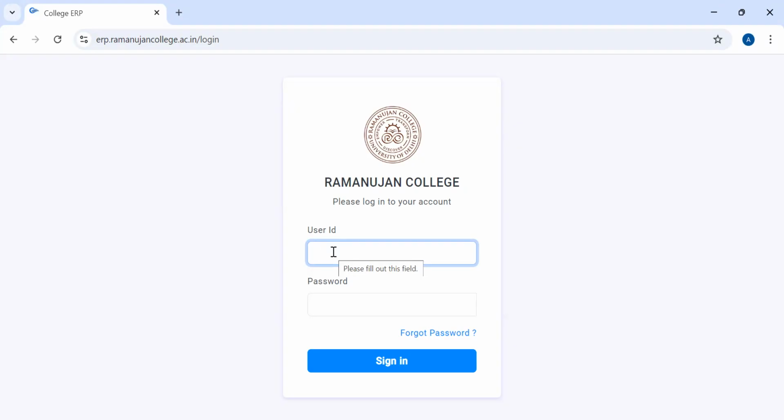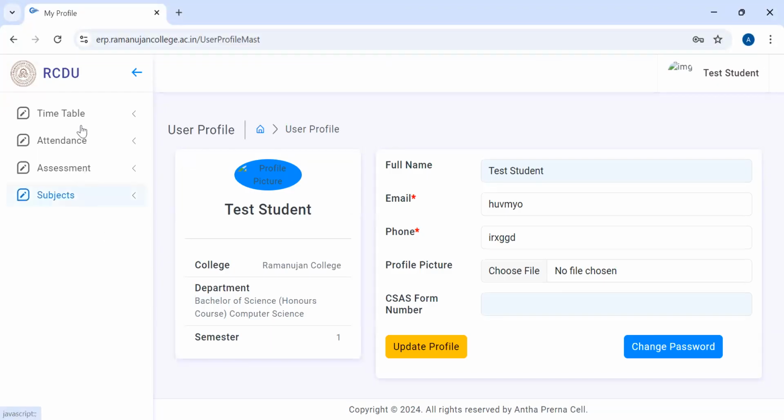But for right now, I am using one test login to show you how the software works. So let me put some default login. Upon login, you will get this sort of page where you can update your email or phone number and add a profile picture. But the first task that you have to do is to map your subject, which is most important because your elective papers will be started once you have selected all your subjects.